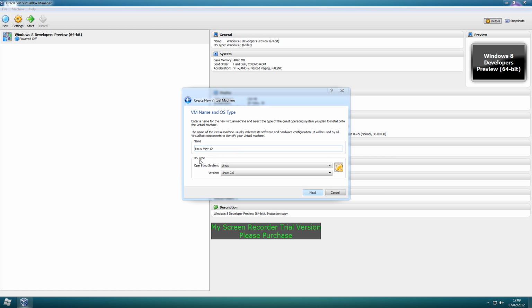Now this is the OS type bit. You've got to specify what operating system you're going to be installing. If it's not on the list, click Other. However, because I'm using Linux, I'm going to click Linux. My version, Mint, isn't on this list, so I'm going to click Other Linux. However, if you've got Ubuntu or something, click on there.